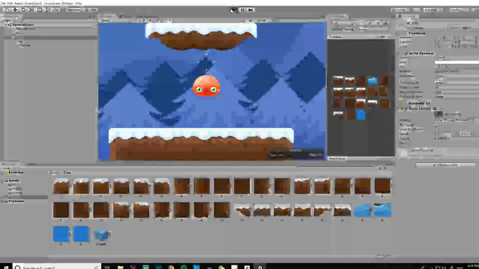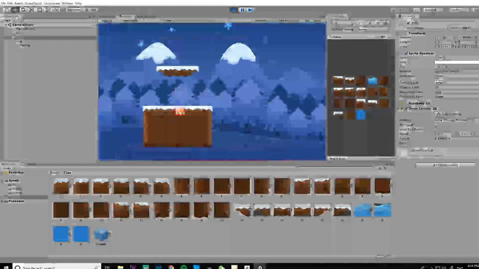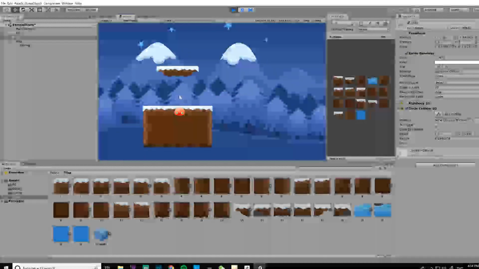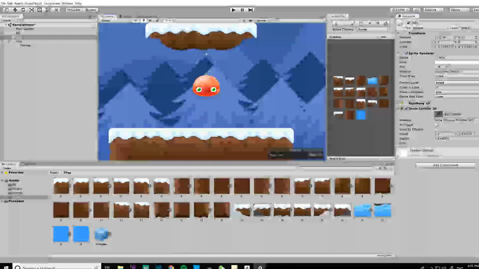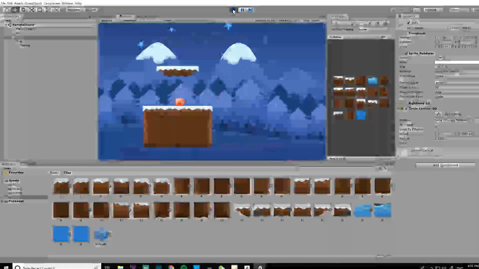So if I run right now, you see that the jelly falls lower because the circle is up here. The circle is what's colliding with the platform, not the actual image. So just keep in mind that this circle needs to be as close as possible to the actual image, and it needs to represent the image as close as possible. So let's do something like this, and then boom, perfect.